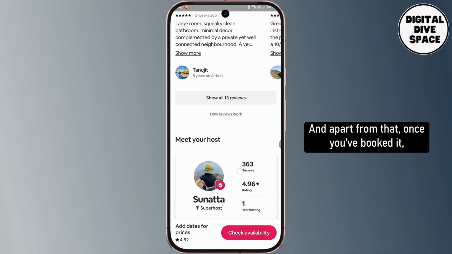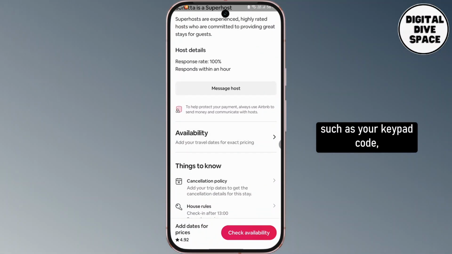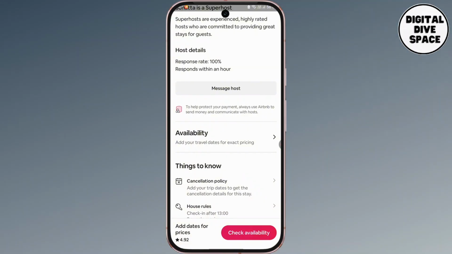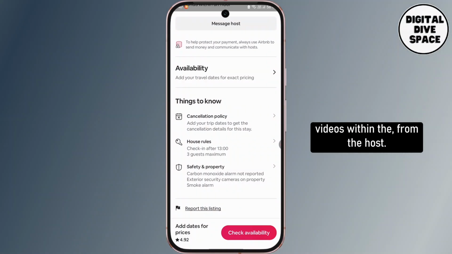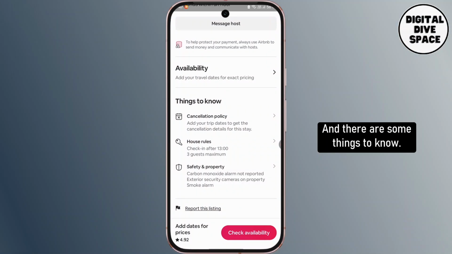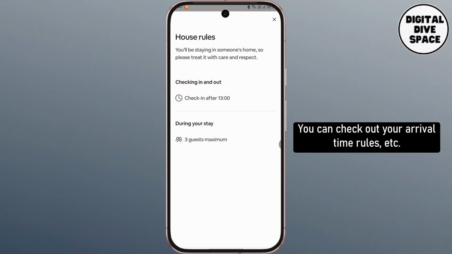And apart from that, once you've booked it, you will also be finding your check-in details such as your keypad code, lockbox, key pickup, etc. You can find it there. And also sometimes the photos and videos from the host. You can just go and check it out. And there are some things to know. You can check it out as well, such as house rules. You can check out your arrival time rules, etc.